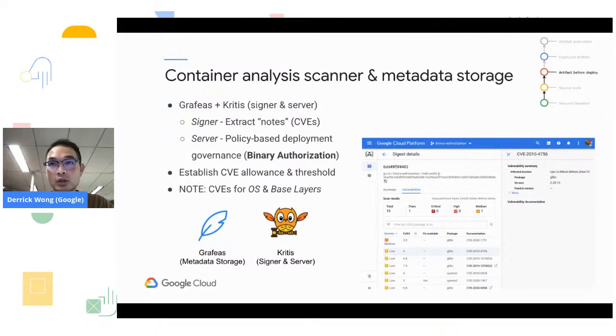So in Google, we implemented this, and we open sourced it, using Grafeas, which is a metadata storage, and Kritis, which is a signer and a server, right, to sign and verify the attestation. It is already implemented in Google Cloud, but if you want to use the open source version, you can feel free to use it.